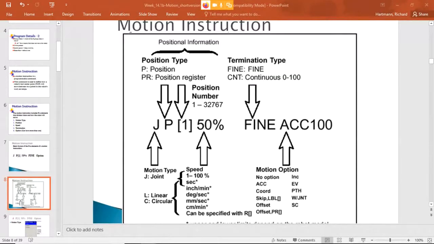All right. So motion instructions are instructions that tell the robot arm how to move. Of course, there are lots of different manufacturers of robots, and so the exact layout of the motion instruction may vary between them. So we're specifically going to be talking about the FANUC robots today, and I'll show you some demonstrations using the Roboguide software that I introduced to you last week.